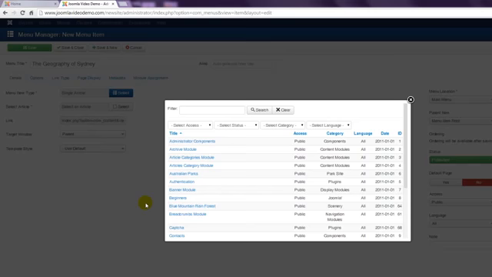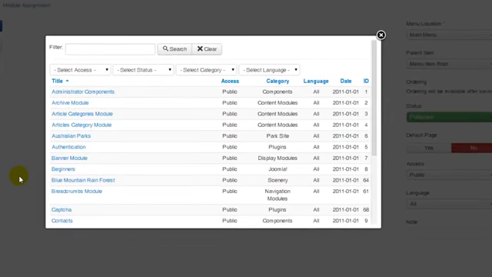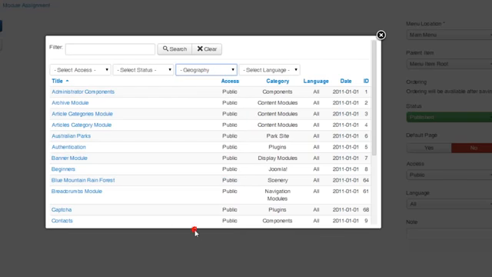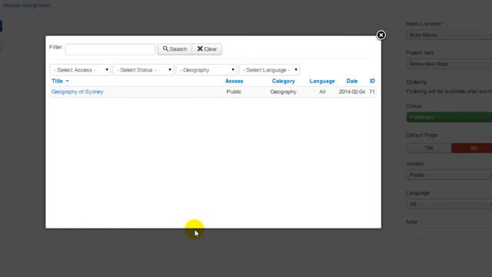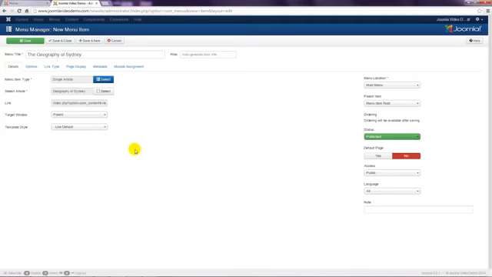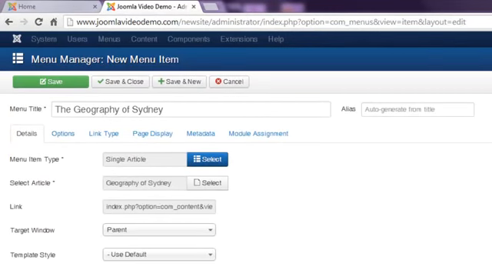A pop-up window appears displaying all of the articles. If it's difficult to find the appropriate article, you can use the filter options at the top as demonstrated in the previous lesson. Click the title of the article and you're returned to the main window. That's all the essential settings that need to be entered, so finish by clicking Save and Close.